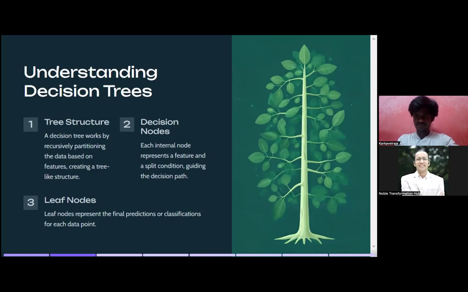Then leaf nodes. Leaf nodes represent the final prediction or classification for each data point. So the architecture we have taken from trees, but each function, each node, or each representation has its specific definition and role in decision trees. So this is all about understanding decision trees. Let's move to the other section.